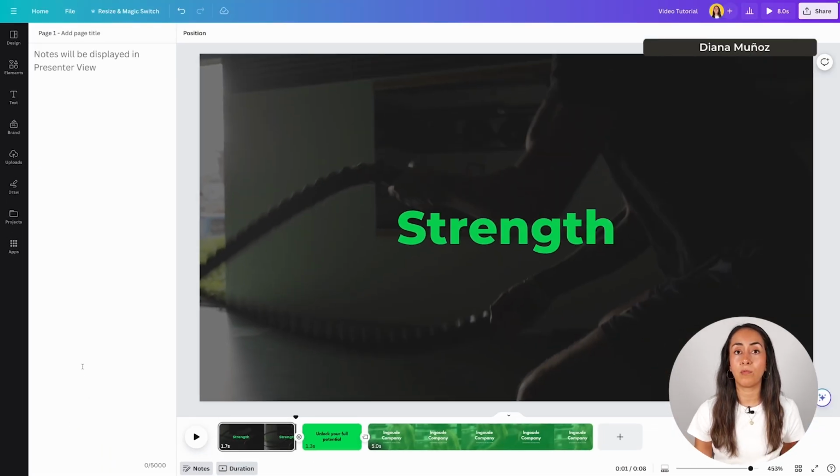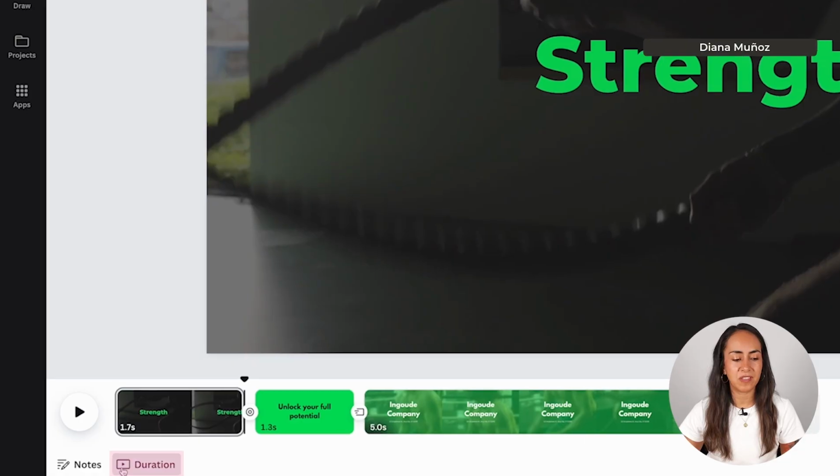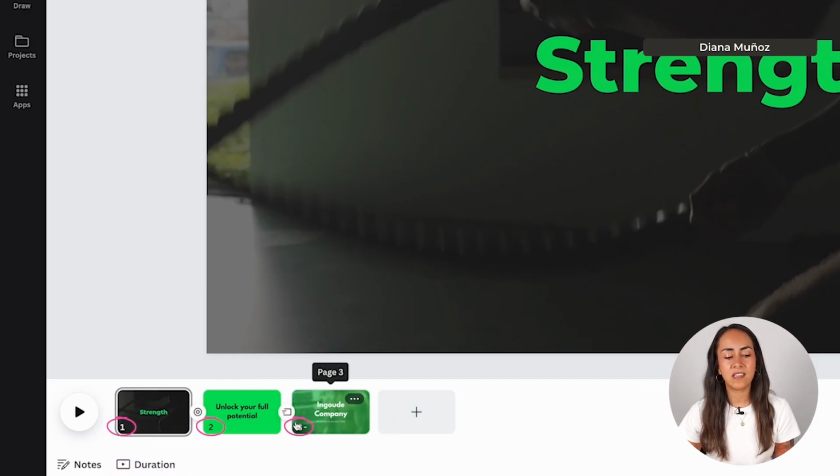In here, you can write some notes in case you are going to be displaying this video and having a presenter's view at the same time. You also have this button that says duration. This one is very useful, at least for me, because I like to pay attention to the duration of each of my pages. But if you don't want to see this duration, you can click here and then only see the number of each of the pages.